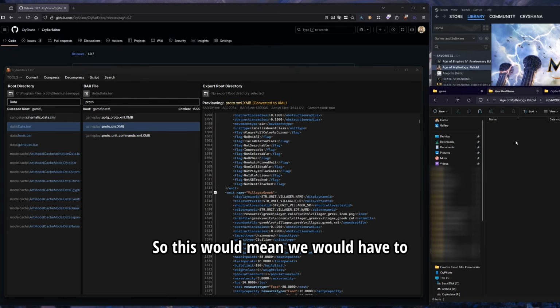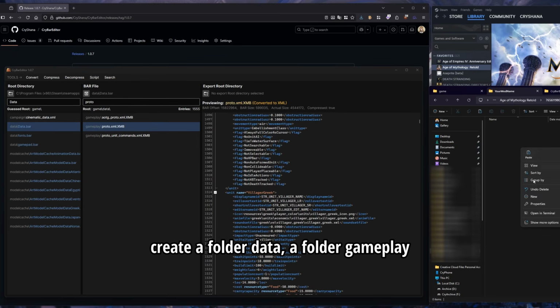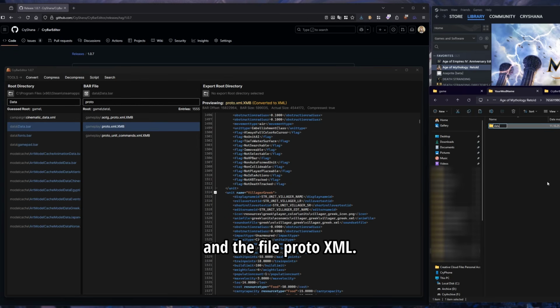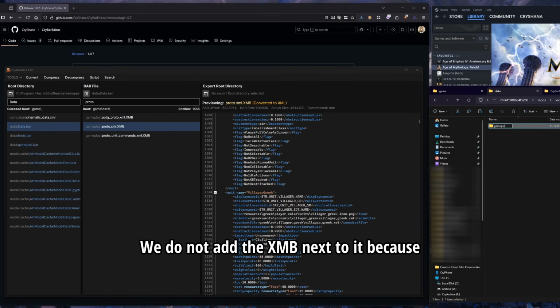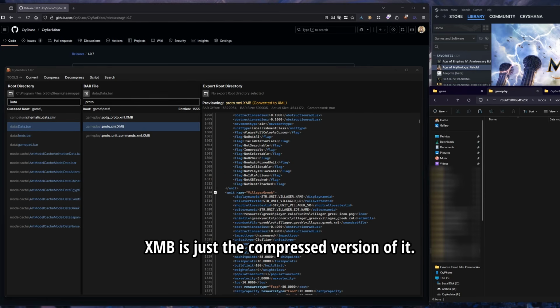So this would mean we would have to create a folder data, a folder gameplay, and the file proto.xml. We do just say proto.xml. We do not add the XMB next to it, because XMB is just the compressed version of it.